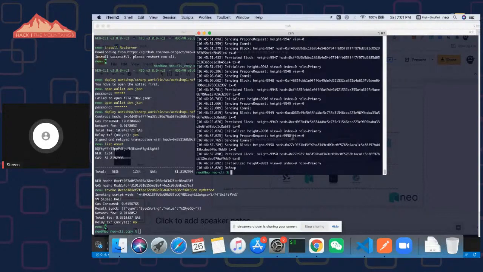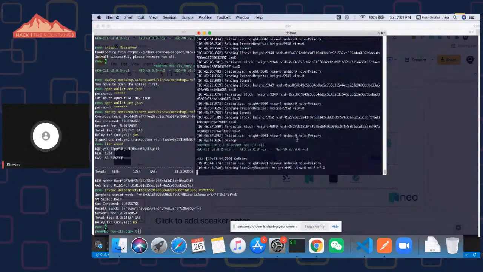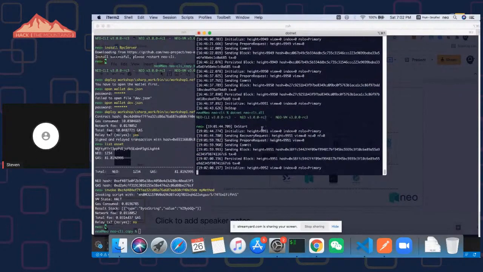And because NEO is based on C#, I use the C# version, but you can use the Python version or Go version. Both are okay. I use the C# version, and you just run the dotnet and neo-cli. And it's my private net. It's been running for like 1 or 2 days, prepared for this workshop. The blockchain height is almost 99,000. And then you can see it's running and producing the blocks.